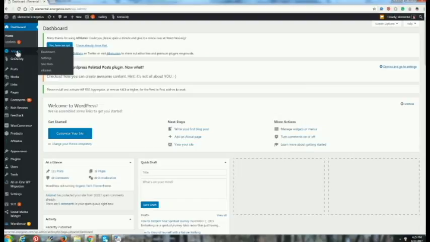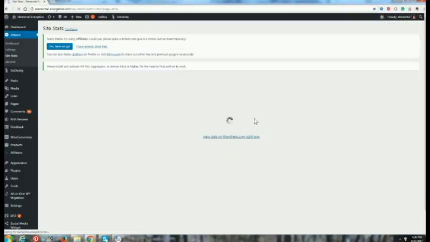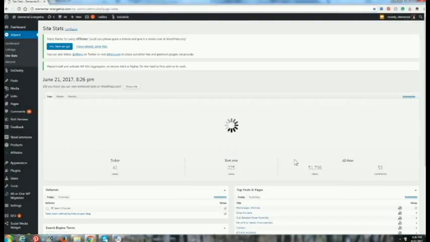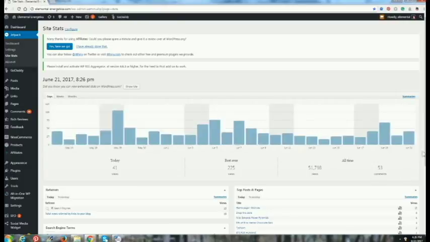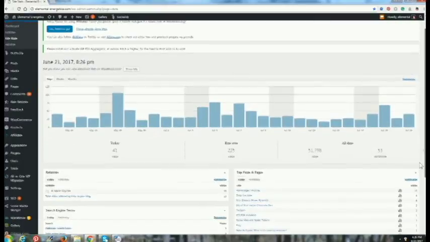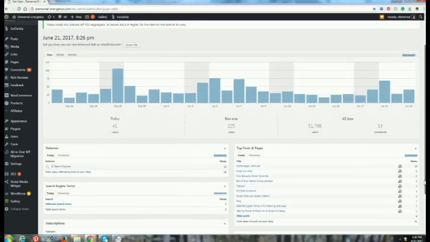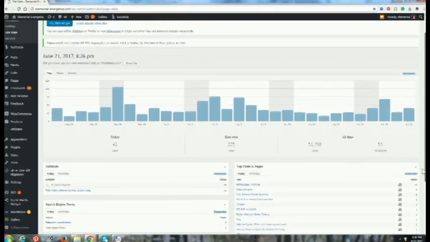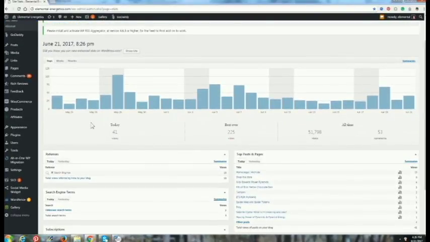I always install Jetpack, and it has a pretty decent stats section. So what you've got to do is hover over Jetpack, and then click on where it says Site Stats. Show you the traffic that you're getting. Or if you posted something on Facebook, you can see if you're getting results. And also your search engine optimization. So this is your traffic.